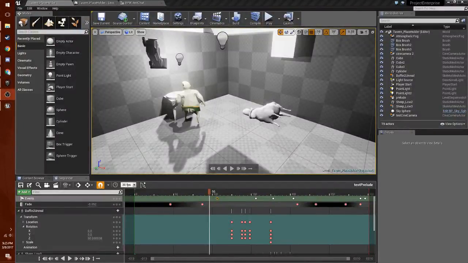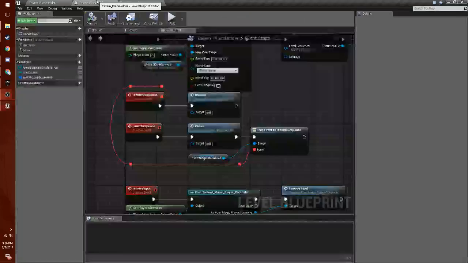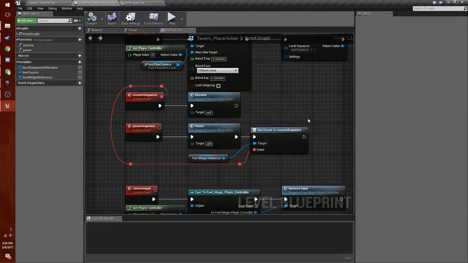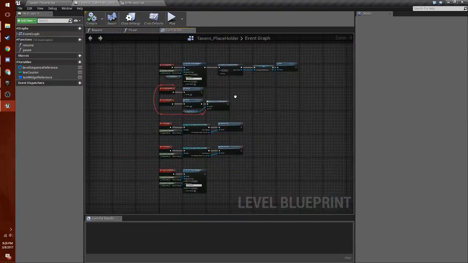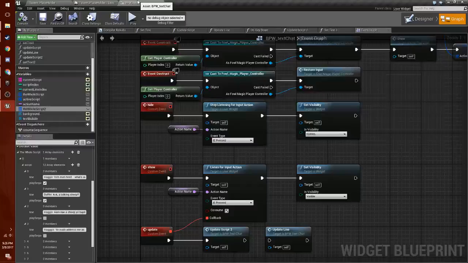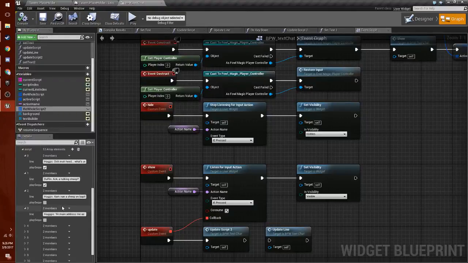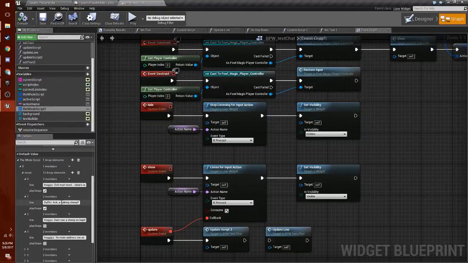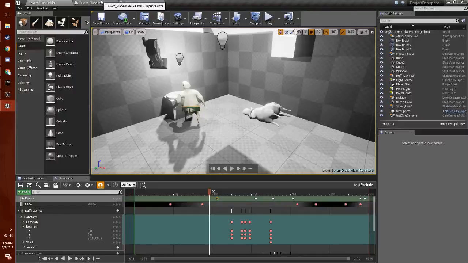Alright guys, so first things first, you're going to need the sequence. You're going to need to know that the level blueprint has been set up properly, and if it has, it'll look pretty much like this. And you need to know which lines in the script are going to advance the sequence. And I'll explain that in a minute.